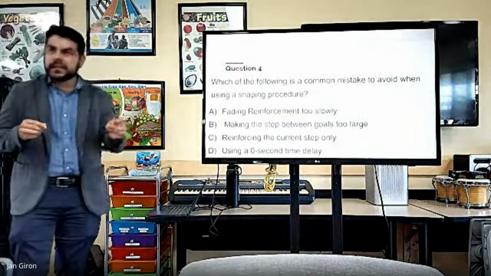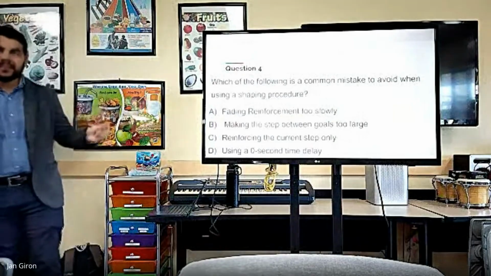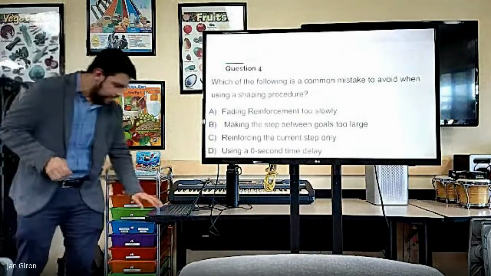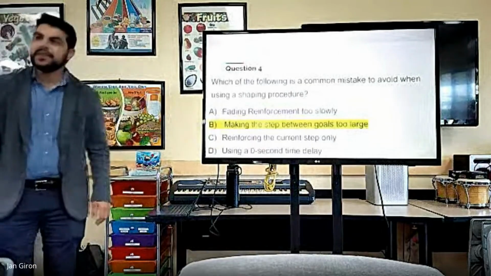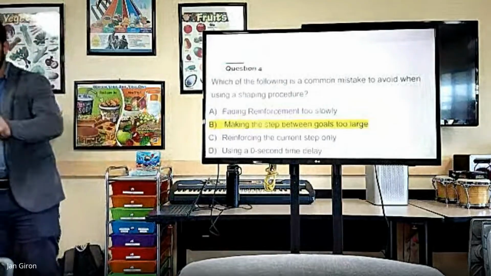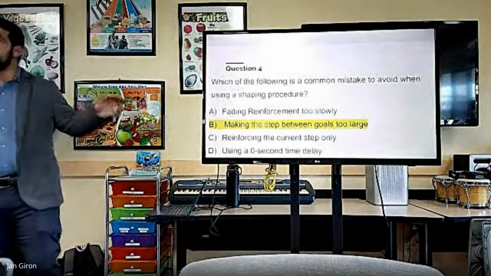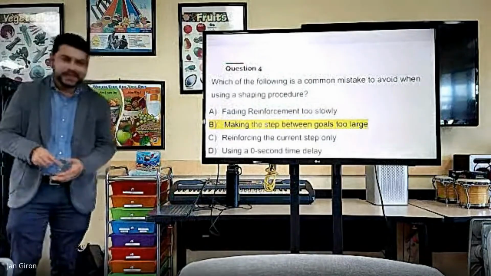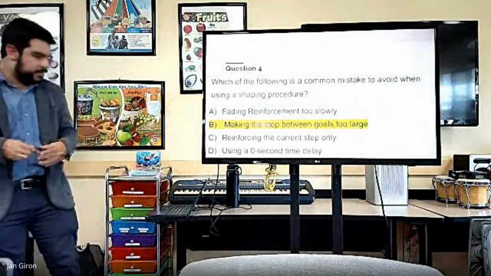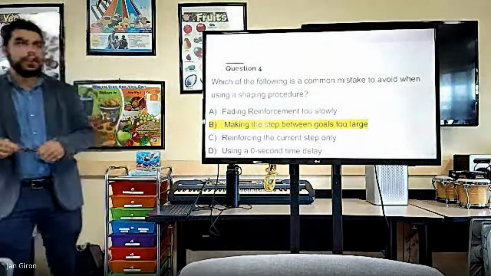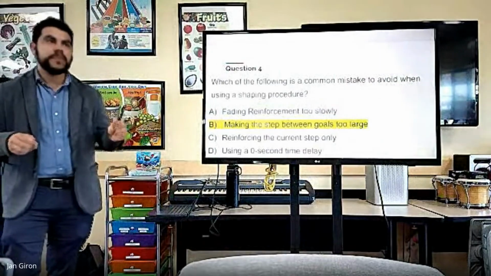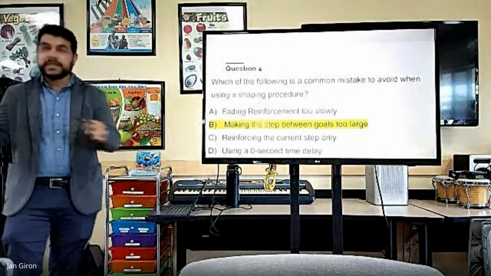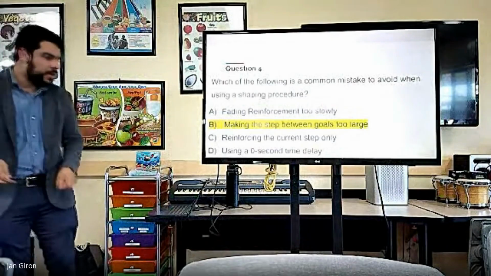I think B. Okay, Gloria said, let's take a look. Yes, making steps too large. Again, you don't want to go from having a rat make one back step to all of a sudden moonwalking. You don't want a client to go from attending to an activity for 30 seconds to 10 minutes. You need to make those steps gradual.